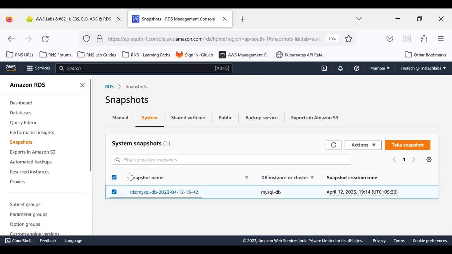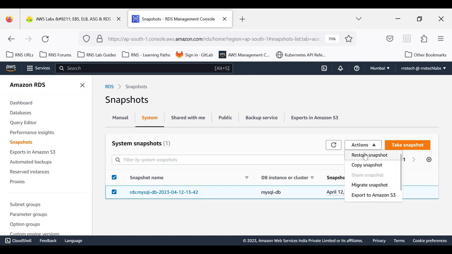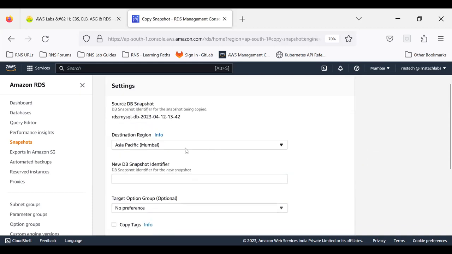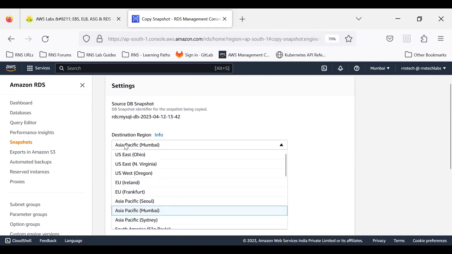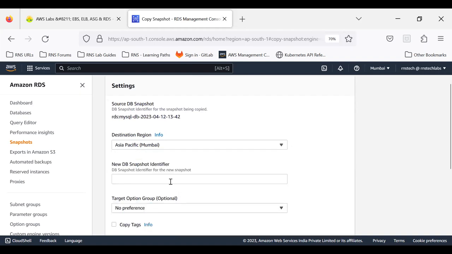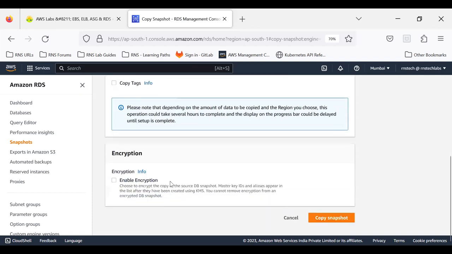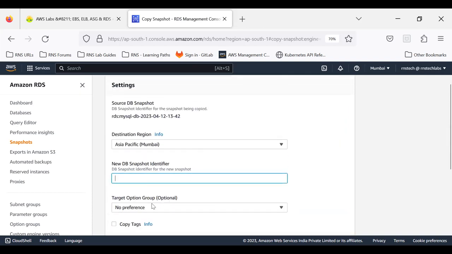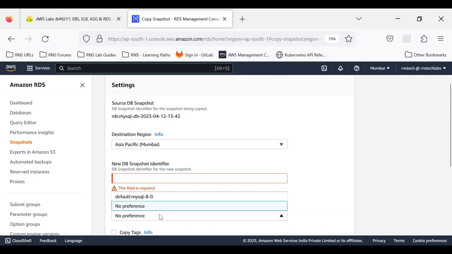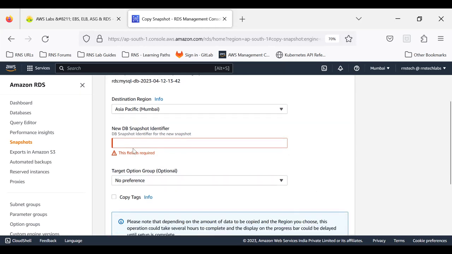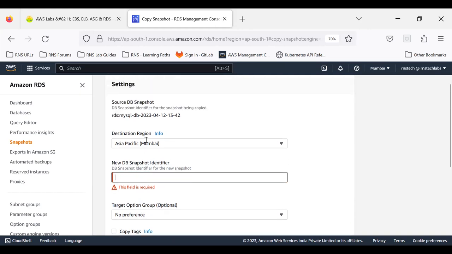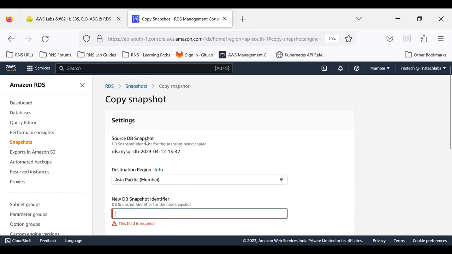This is a snapshot, and from the snapshots you can do these activities: restore the snapshot, or copy it to another region, or within the same region to another availability zone, with encryption options. There is a parameter group and option group. For the DB snapshot identifier, you can define the name, and copy the snapshot.